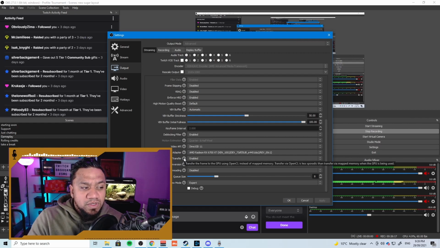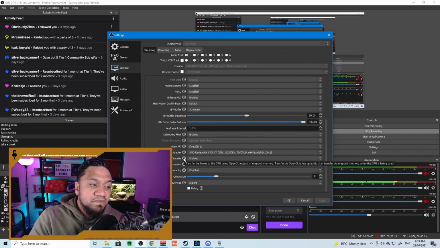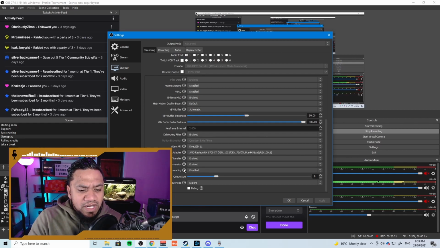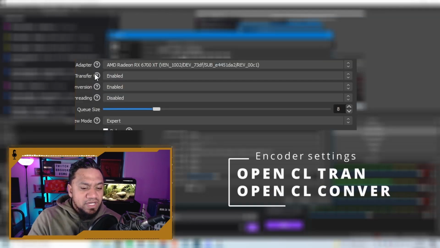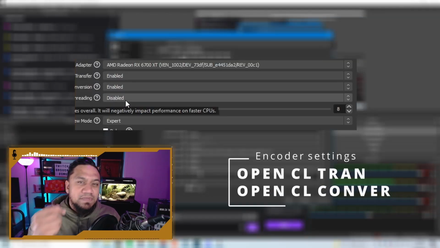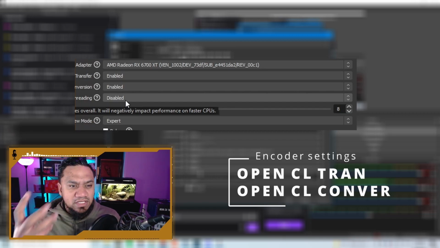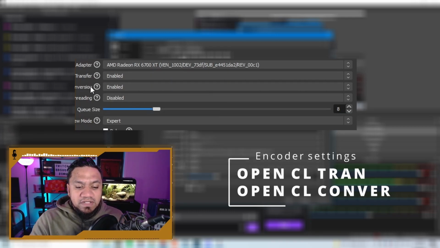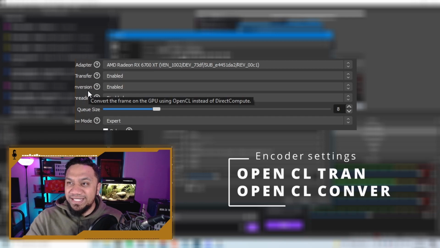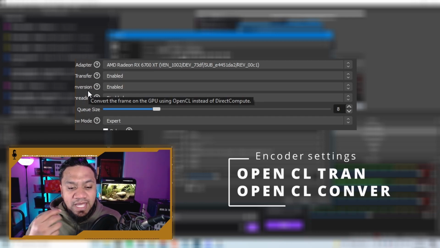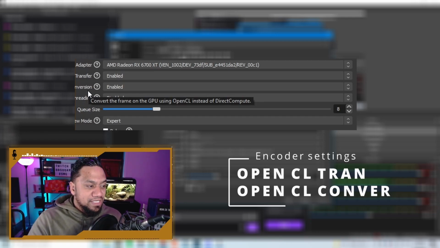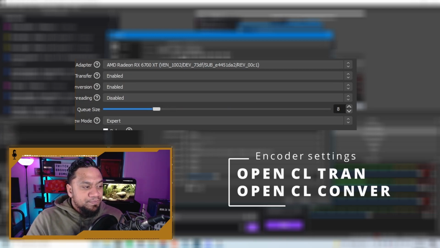The next thing I really want to talk about is the OpenCL conversions. Now, the reason why I've put the conversion on and the transfer on is because there's something with AMD's sort of framework that really struggles when encoding any sort of stream. And when we turn on OpenCL transfer and OpenCL conversion, we see a heck of a lot smoother stream overall with the encoding, etc. OpenCL transfer and conversion are both enabled.